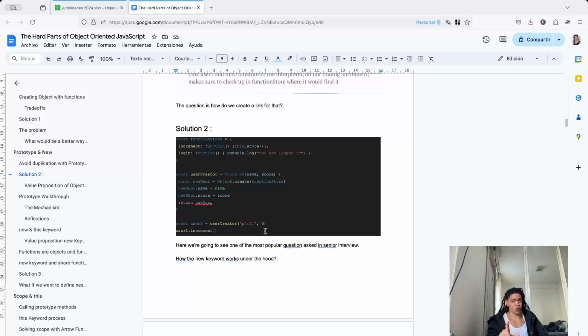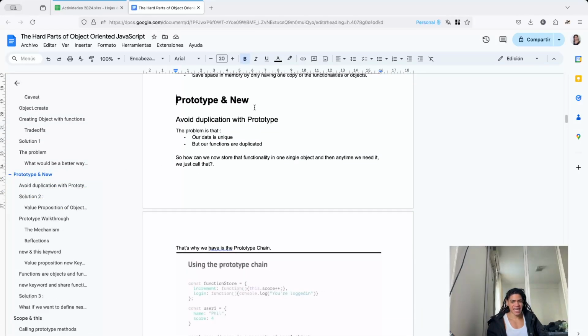So far, so good. So why do we need to go forward? Well, because the ES6 or ECMAScript designers decided to have a go-getter attitude: instead of doing this manual reference here, let's automate that process. That's why we look at the prototype and the new keyword.